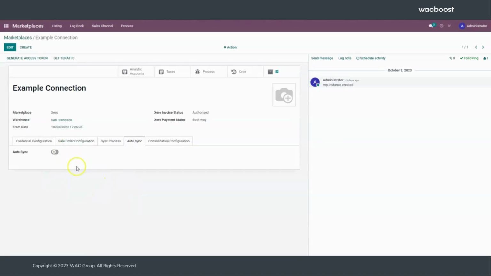Once you have actually set up your connector, with the auto syncing, you may switch this on, and what that will do, it will create crons for you. A cron is another word for an automated action that happens at a certain timing period. When you switch these on, you may jump in and select what action you want to run, and you may select the timing basis for that.